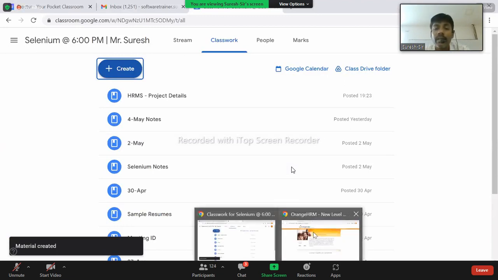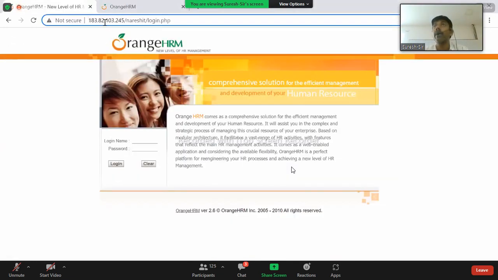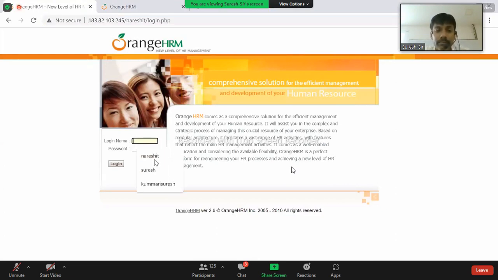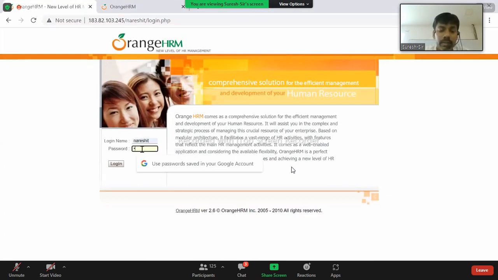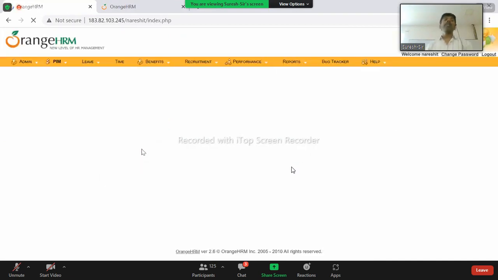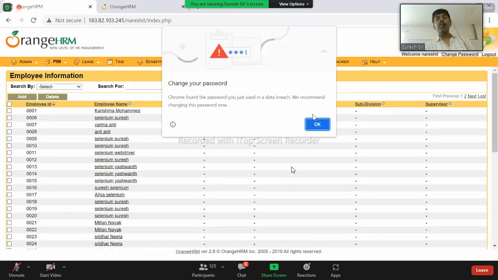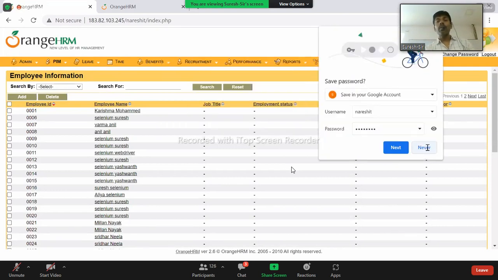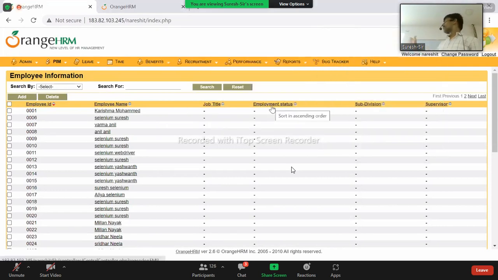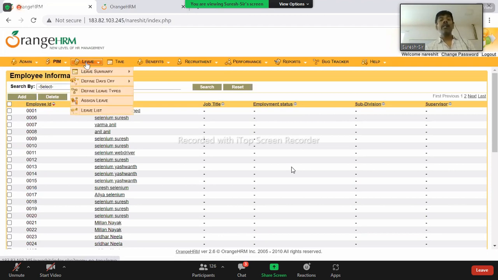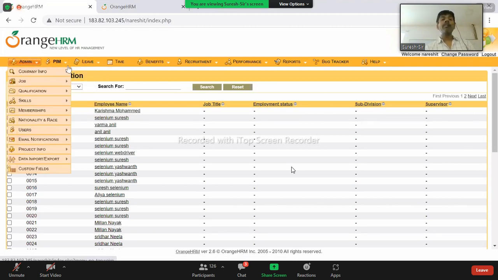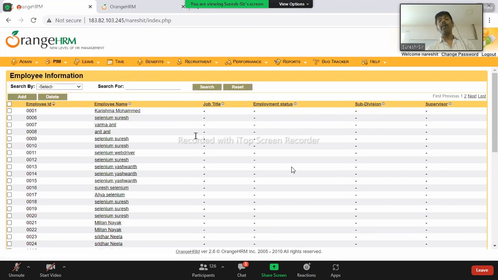So here, this is your testing URL. What is the username? Naresh IT. Password is Naresh IT. Once you're done with the login, a lot of modules will be there to work on in this application. Just try one or two modules, at least the admin module, PIM module, leave module. Try doing manual testing for these 3 modules. I mean, you can try to write test cases for these 3 modules here.